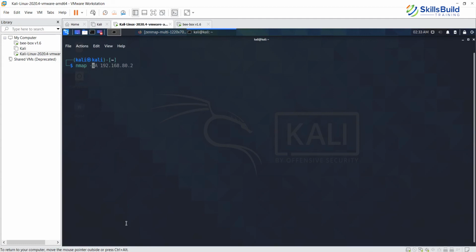So let's do the UDP port scan. The command we will type is sudo nmap -sU, and then I will type -p for the ports, then 123, 161, 162, and the IP address, which is the target system IP address.